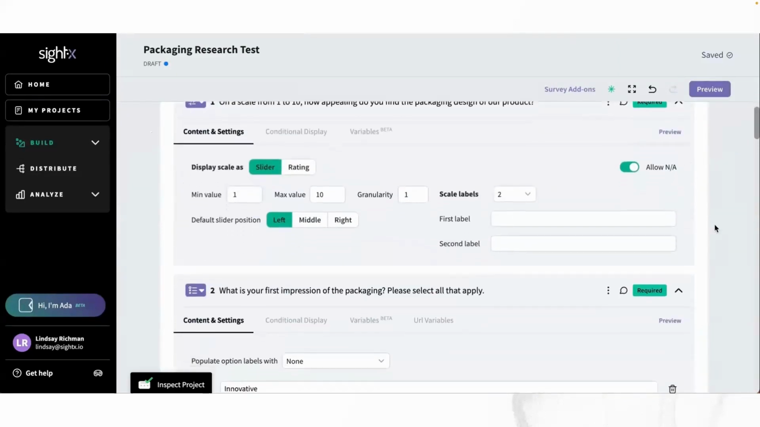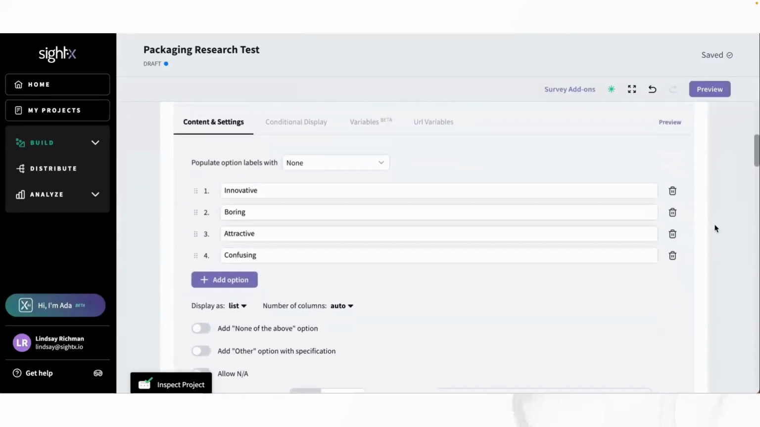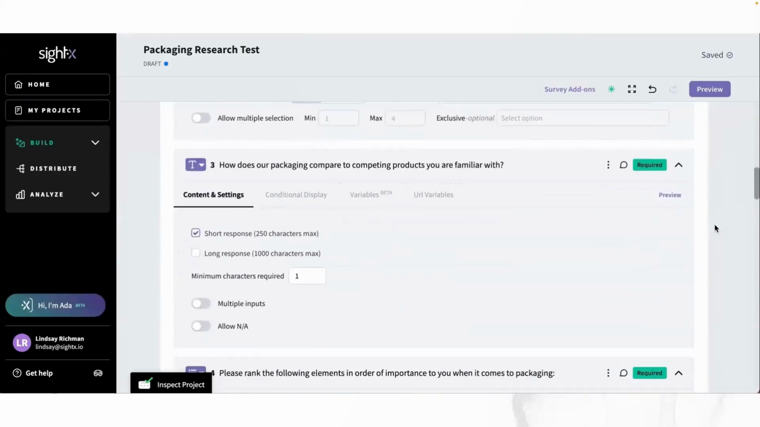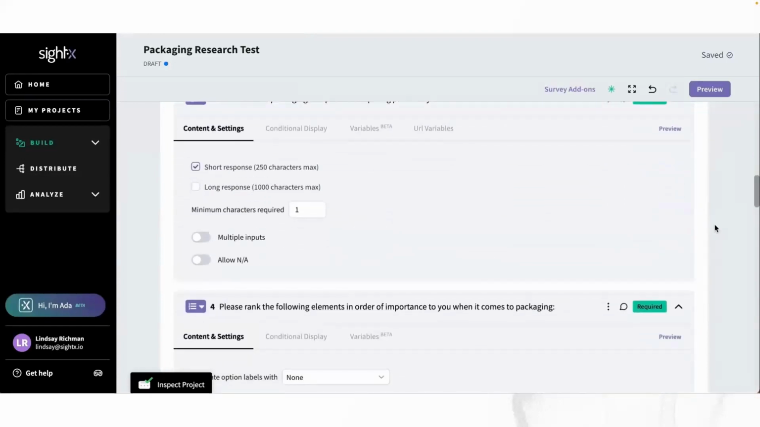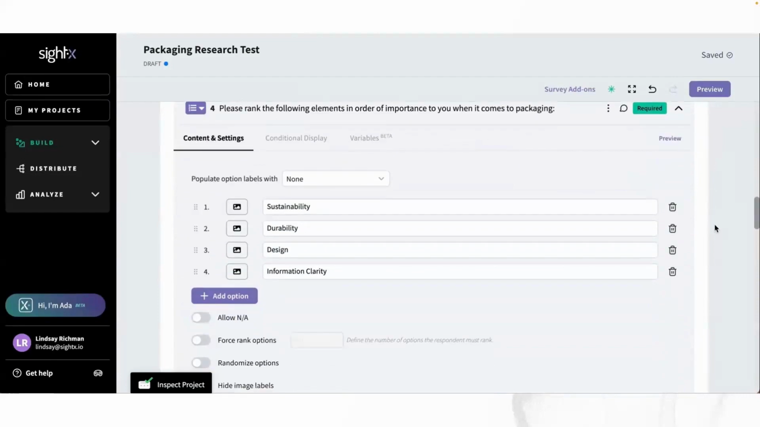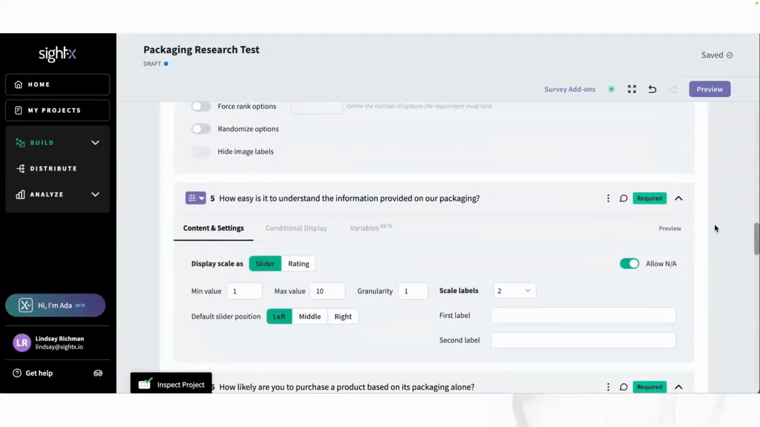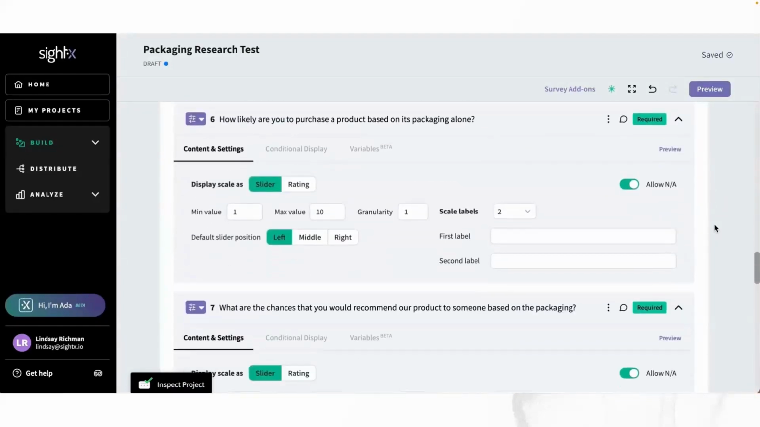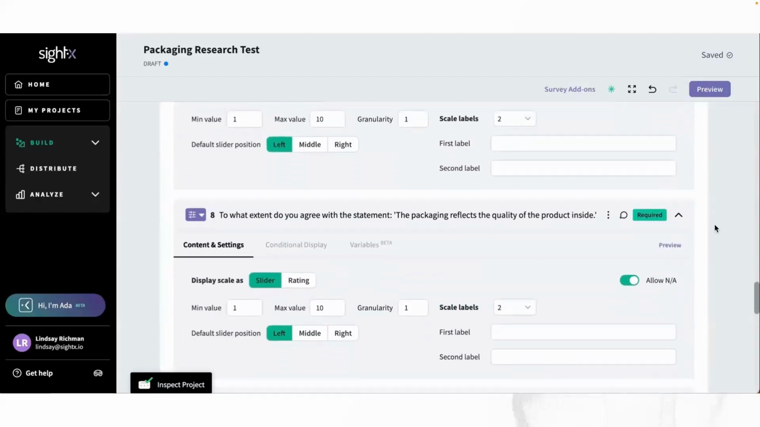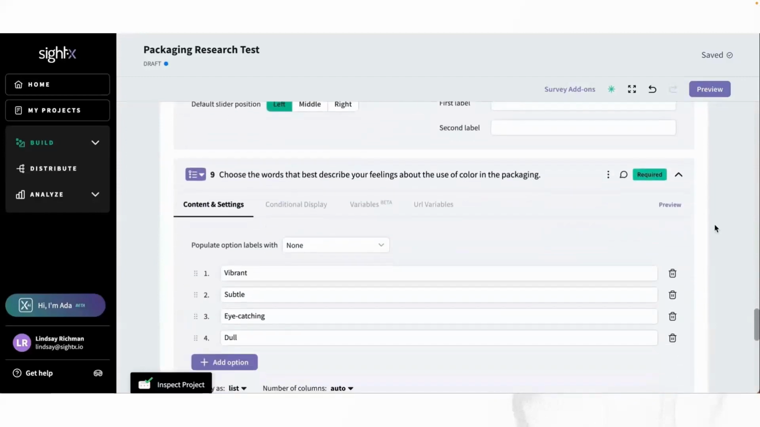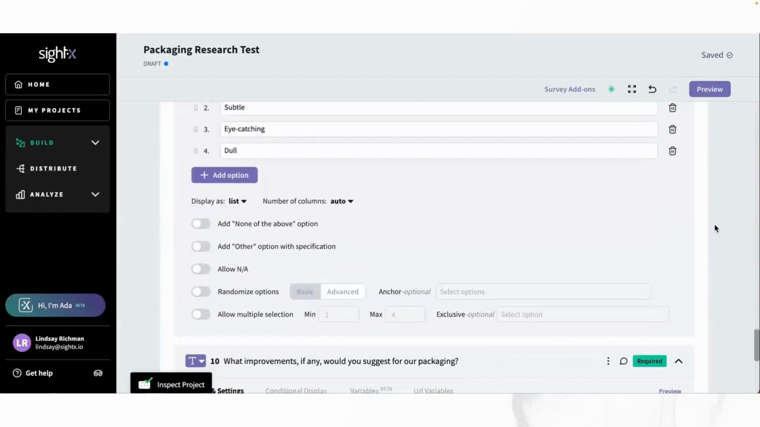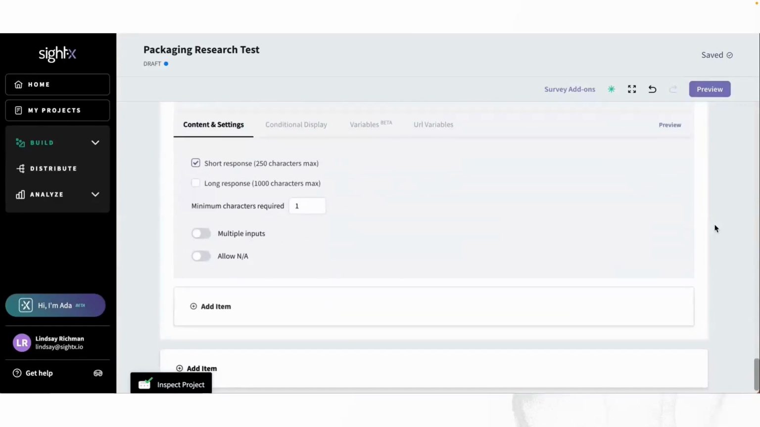And what's nice about Ada, and especially compared to other solutions that some other platforms have, is that she'll give you a variety of different question types. So rather than just getting multiple choice, for example, you could get text, multiple choice, scale, grid in some cases. So she'll always give you different question types. And in SightX, if you're working in SightX, you can easily change the question type too.